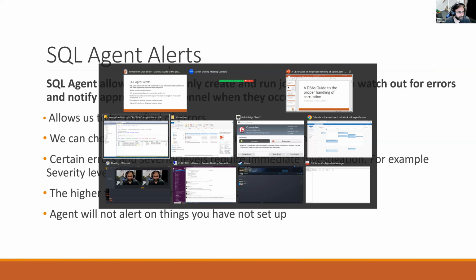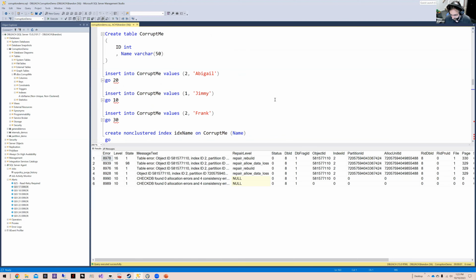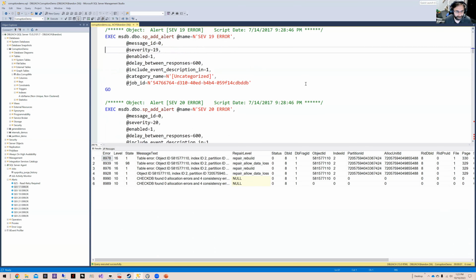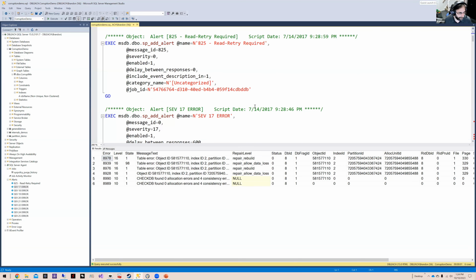Where is my... There it is. So this is just a SQL Server on my local desktop here. If we go over to SQL Agent, we'll see we have no jobs, but we do have all of these alerts. And you'll see I'm monitoring for everything from severity 17 through 25. And here's the nice thing. I have a script right here that you can literally just run, and it'll create all these alerts for you.